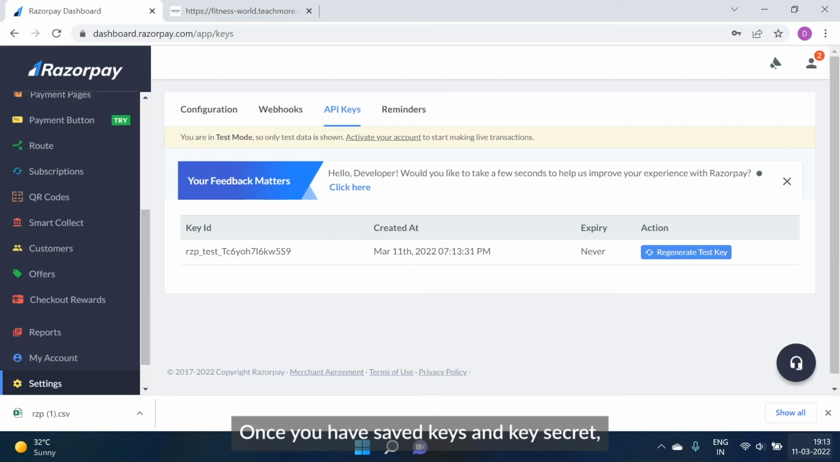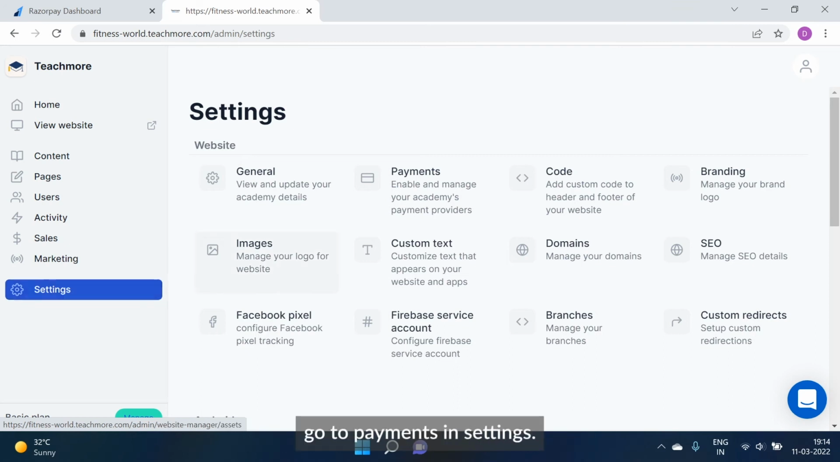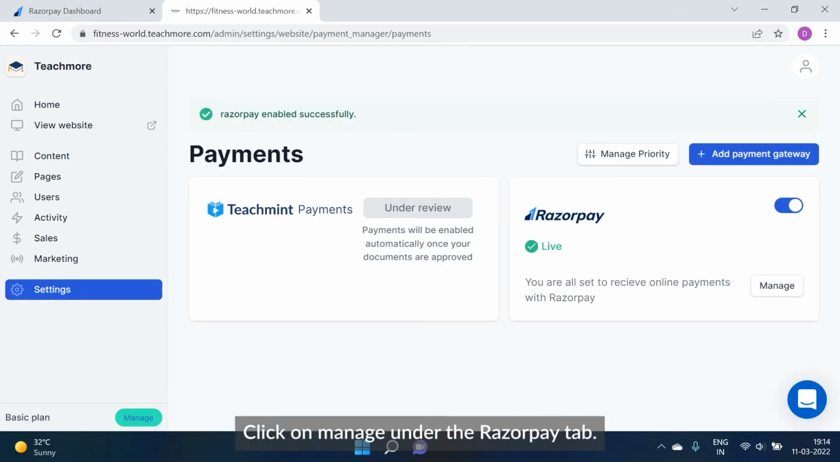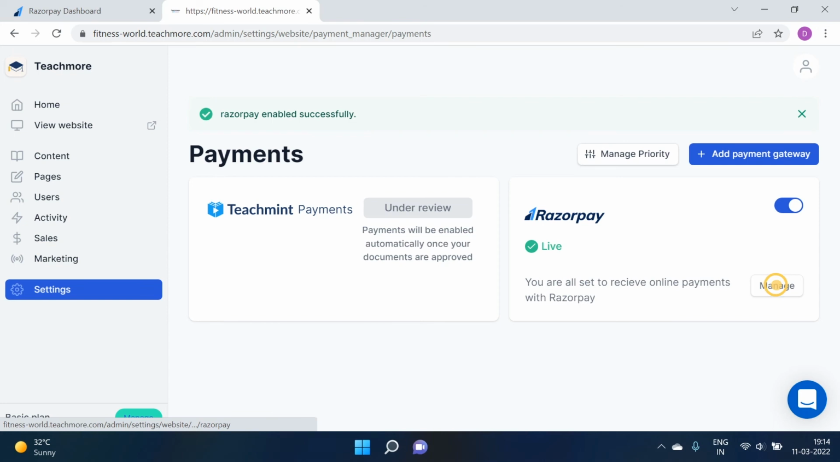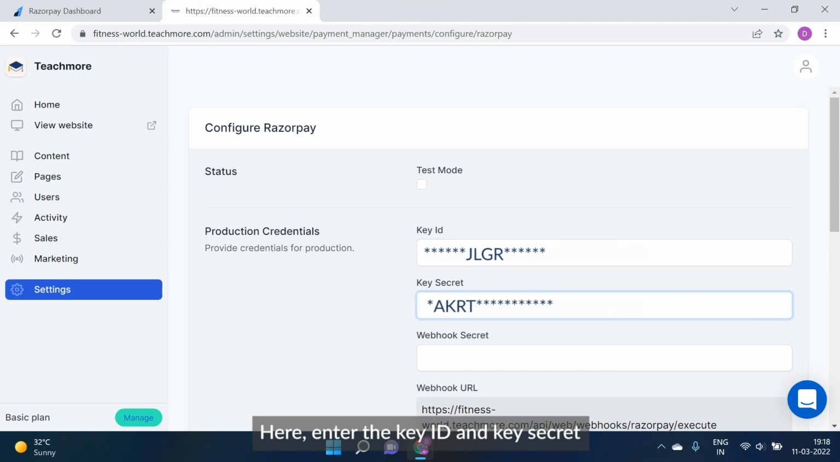Once you have saved the key ID and key secret, go to the Teachmore dashboard, which you have opened in another tab. Go to Payments in Settings. Click on Manage under the Razorpay tab. On the next page, you will find Production Credentials. Here, enter the key ID and key secret you have saved on your computer.